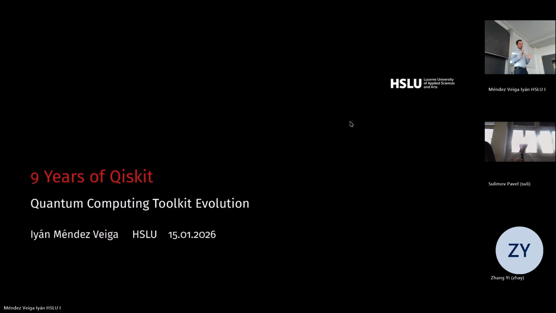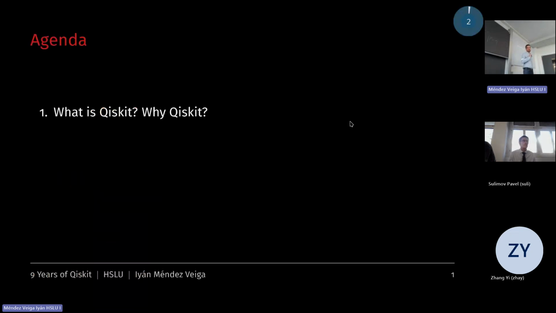A bit, two goals. One, to introduce Qiskit if you have never used it, and then give some tips and hints to people that are familiar with Qiskit, but maybe they joined this quantum library not so long ago. So the idea is to talk about almost these 9 years of Qiskit, and let's go to it.